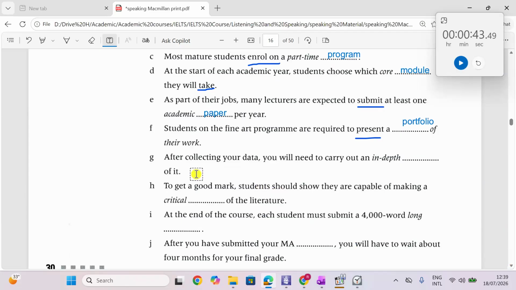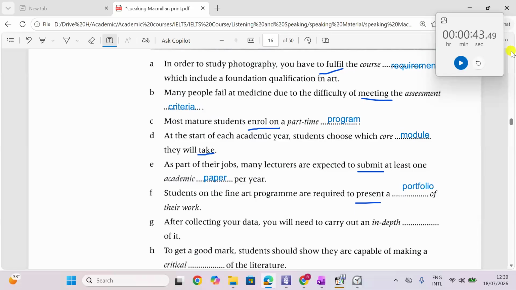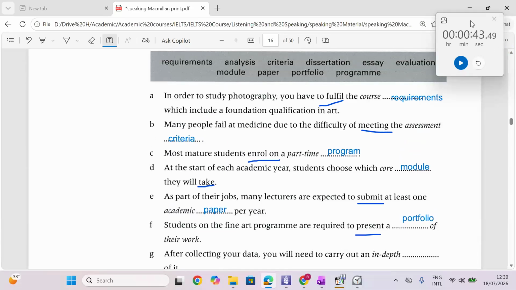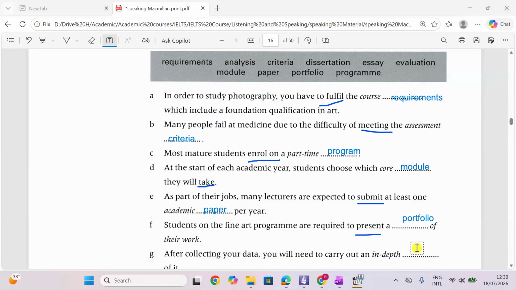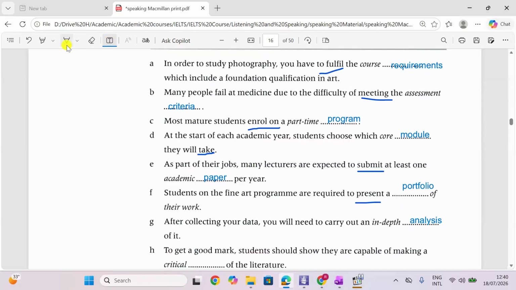After collecting your data, you will need to carry out an in-depth of it. Carry out an in-depth. Can I see the words? In-depth. Who knows? We carry out an in-depth analysis. Learn the phrase with its right verb. Carry out an in-depth analysis.